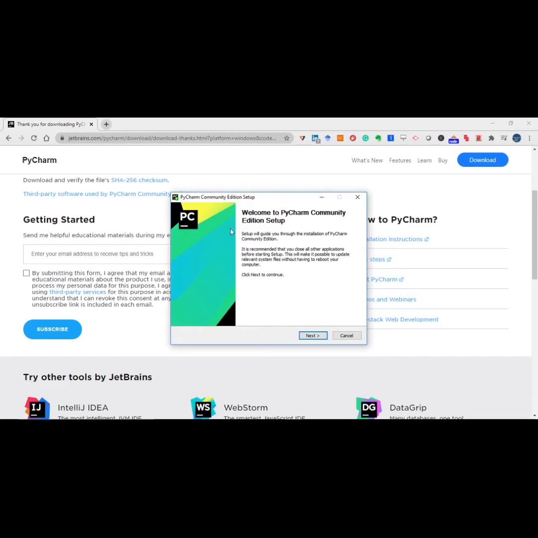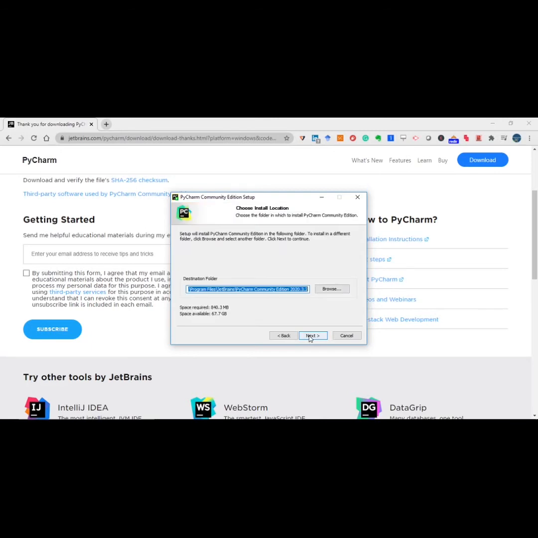And you can see that PyCharm community edition setup is on the way. So welcome to PyCharm community edition. Let's click next. By default it is going to be stored in this folder. So let's click next.